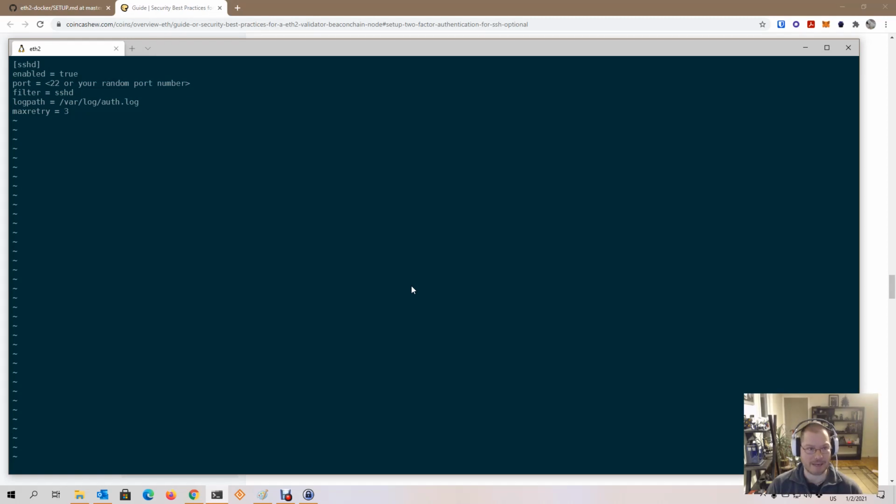Okay, apparently Nano doesn't like copy paste as well as I might like. So I'm just going to use VI. Yeah, random port number. You may have noticed I didn't give SSHD a random port number. You can, if you like. It just means you have to type that every time you connect.